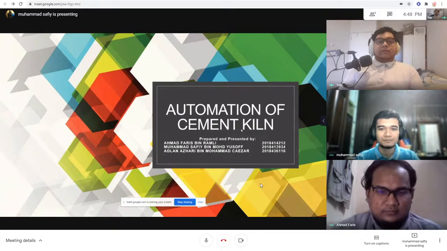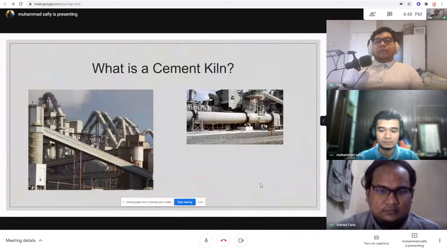Okay. So to begin with, I am going to explain briefly what a cement kiln is. A cement kiln is used in the process of pyro processing of cement for the purpose of construction. The cement kiln can be used to pyro process any material, but for the sake of our project, we are going to focus on cement.